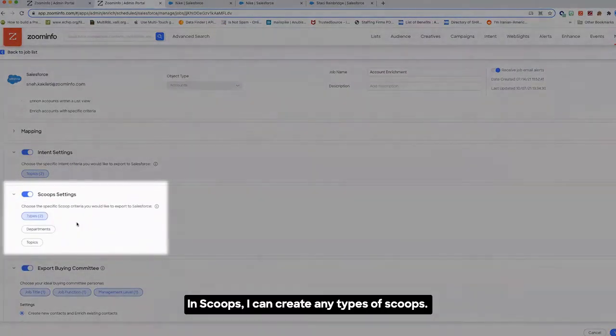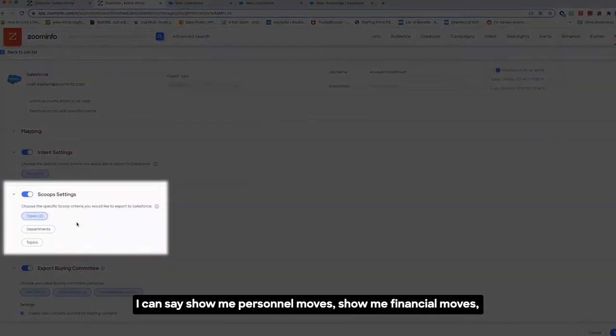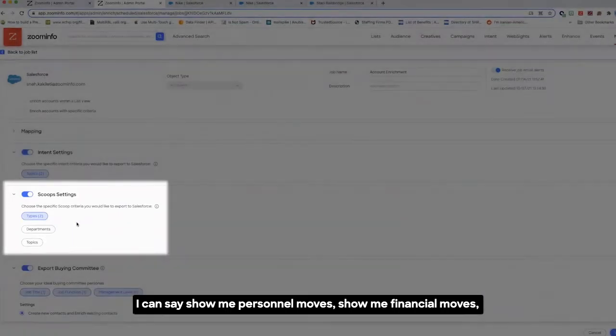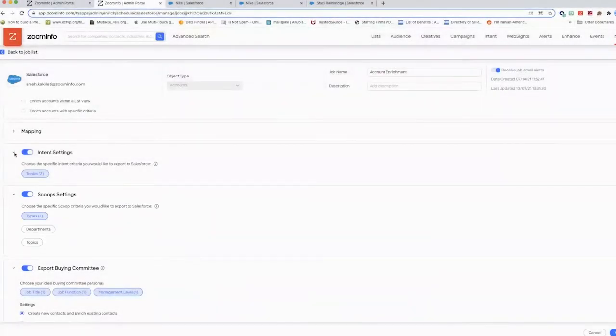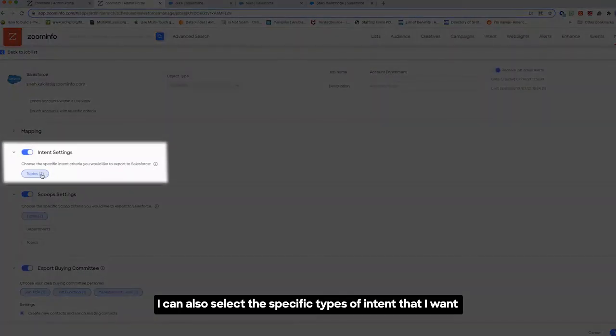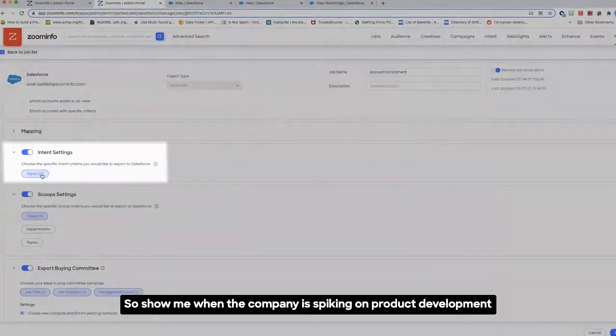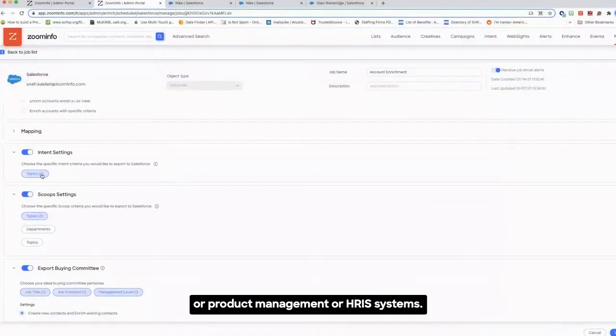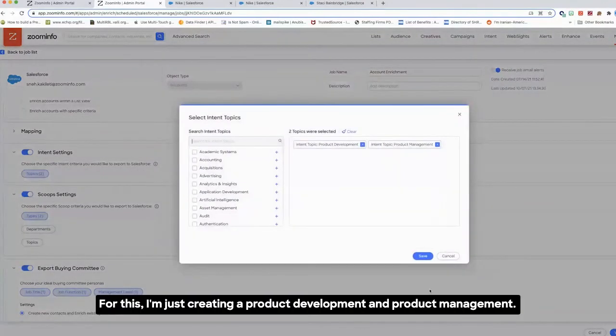In scoops, I can create any types of scoops. I can say, show me personnel moves, show me financial moves, show me projects and initiatives. Under intent, I can also select the specific types of intent that I want to have come over. So show me when the company is spiking on product development or product management or HRIS systems. And so I'm creating that under here in scoops as well. For this, I'm just creating a product development and product management.